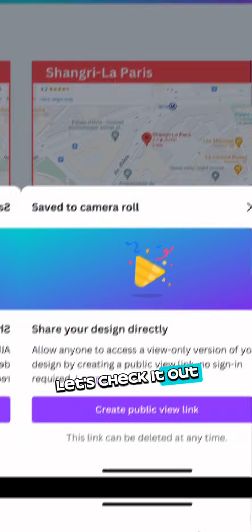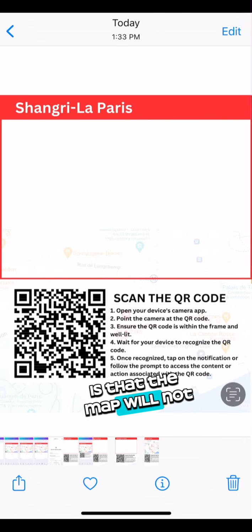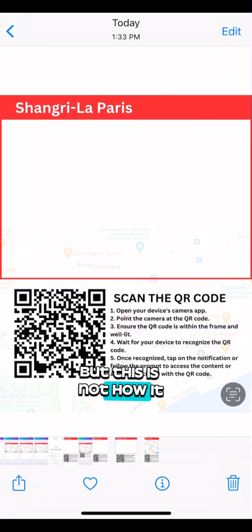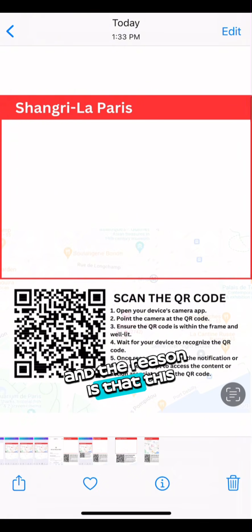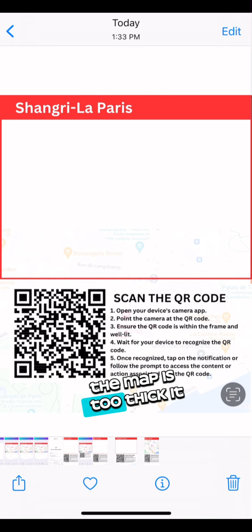Let's check it out. One of the issues you might face after downloading is that your map will not come out like this. As you can see, only the one we reduced the transparency is the one showing. The real map is not showing. Although if you scan the QR code, it will still work, but this is not how it should be in your book. And the reason is that this line that we gave the map is too thick.